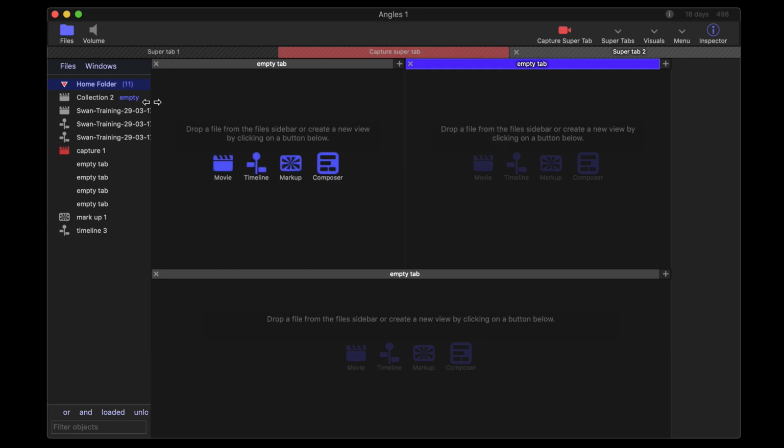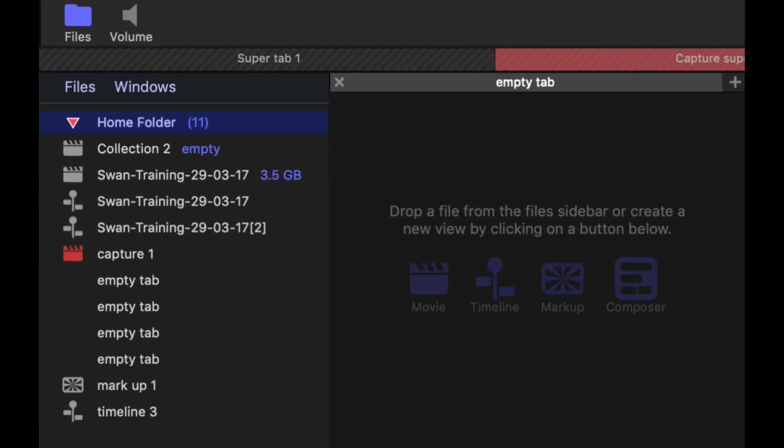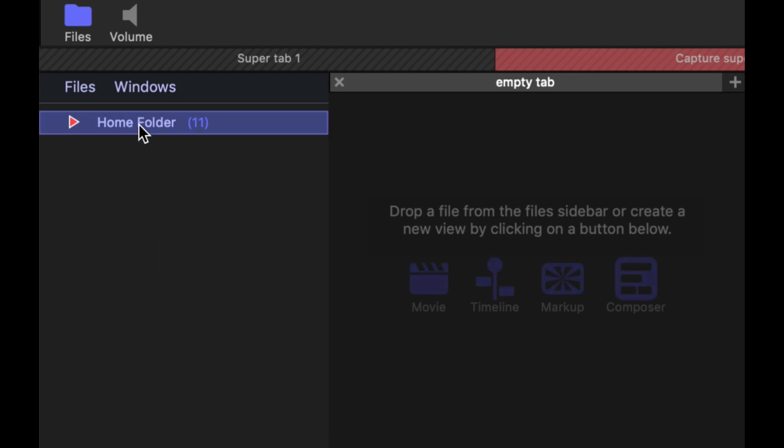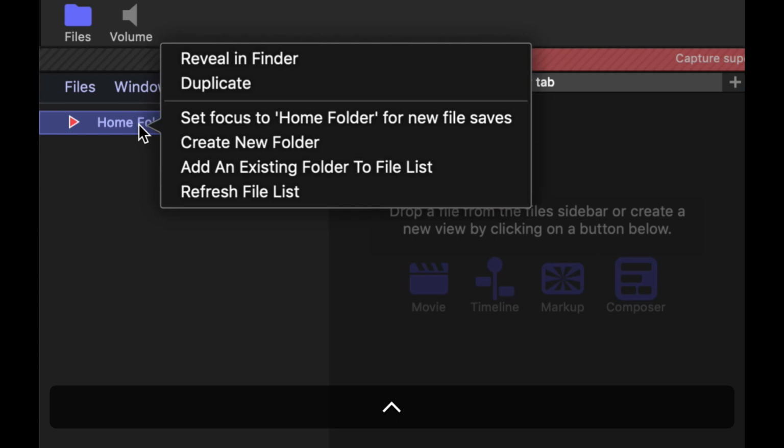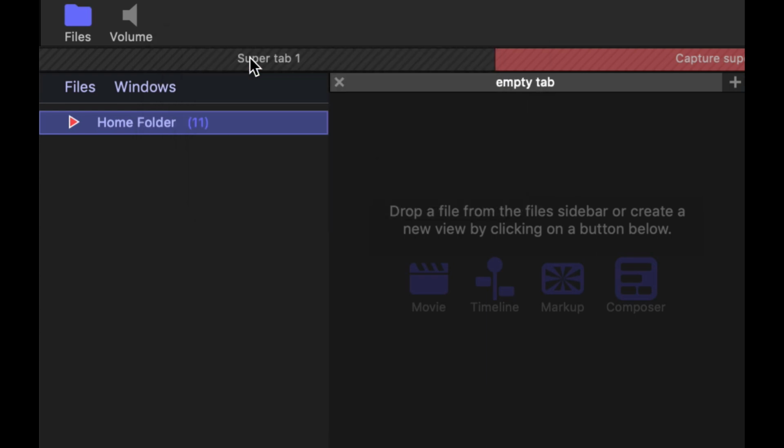Now, I want to draw your attention over to the left. And this is, again, another unique feature inside of Angles. It's the way that we manage files. In the left-hand sidebar is our Files and Windows Manager. And basically, that's just a list of any content that you've created or that you've connected or imported into Angles. So here, we're working out of our home folder. Now, I'm going to control click on the home folder and reveal that in Finder.